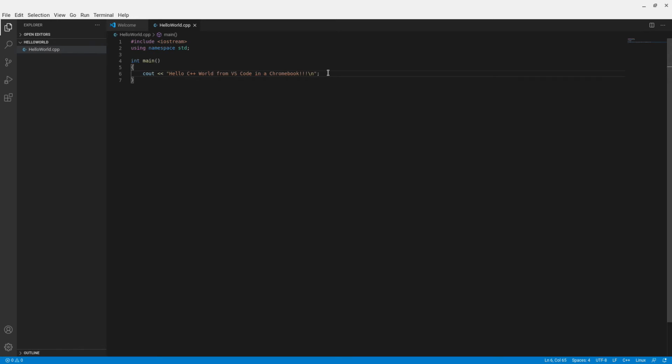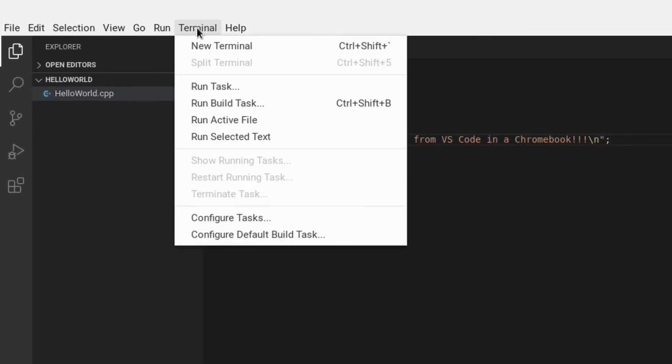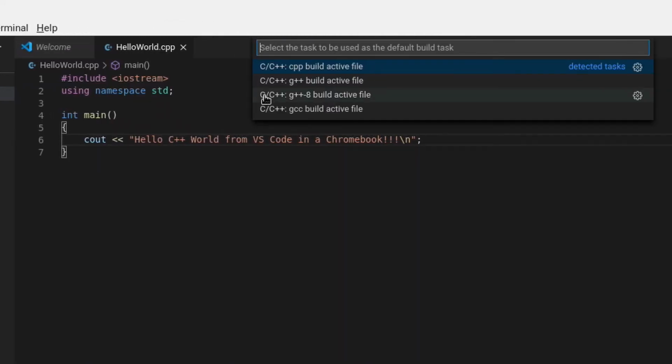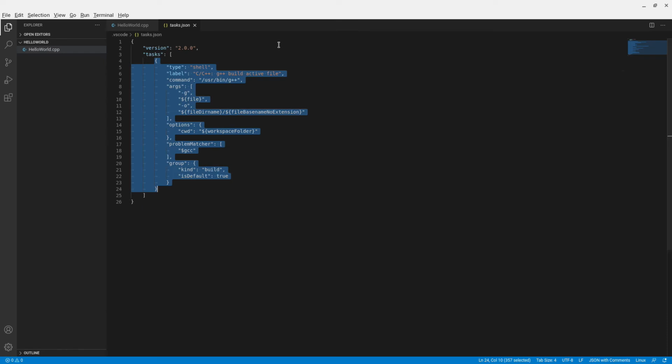So to do this, you want to click on the terminal menu item, then click on configure default build task. And then I'll choose the C/C++ G++ build active file. And here we have the tasks.json file created.